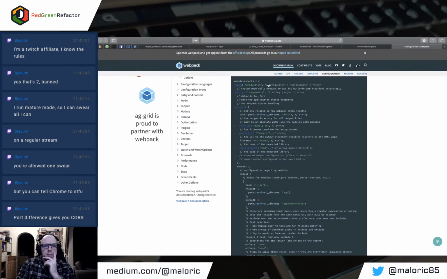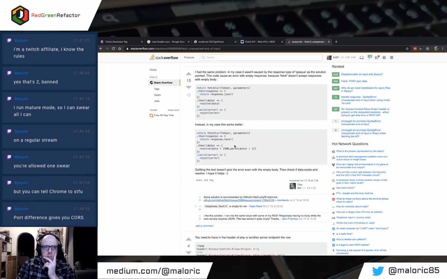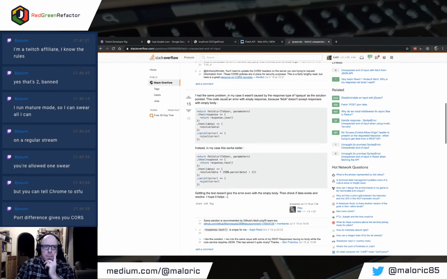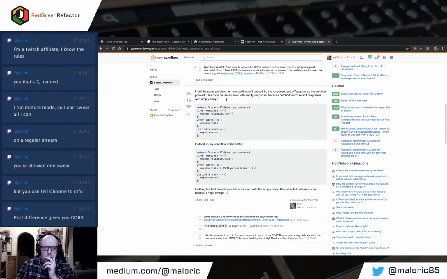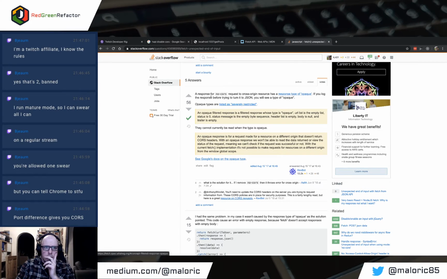Wait, what did Stack Overflow say about that? Because it said something about the no-cors making it opaque. Oh yeah: a response for a no-cors request to a cross-origin resource has a response type of opaque. If you log the response before trying to turn it to JSON, you'll see a type of opaque. Opaque types are listed as severely restricted. So that's why we're seeing it as opaque, so we can't do the JSON.